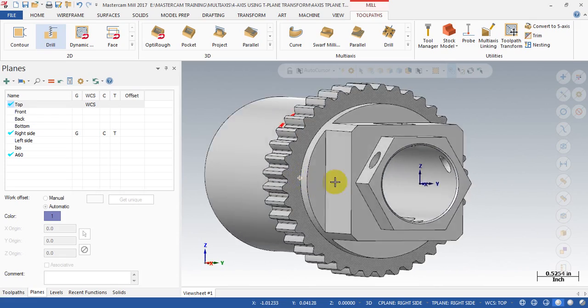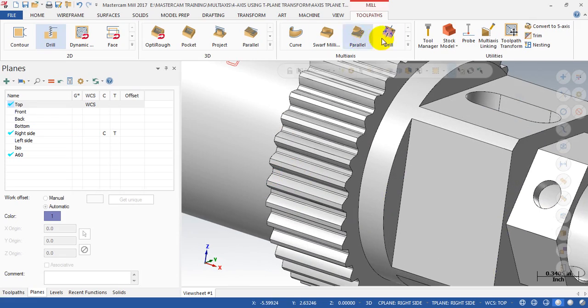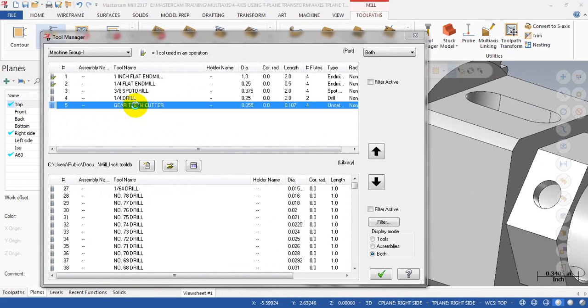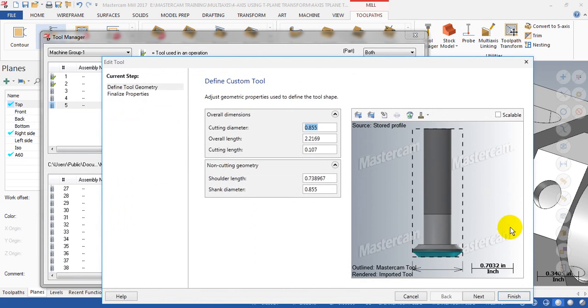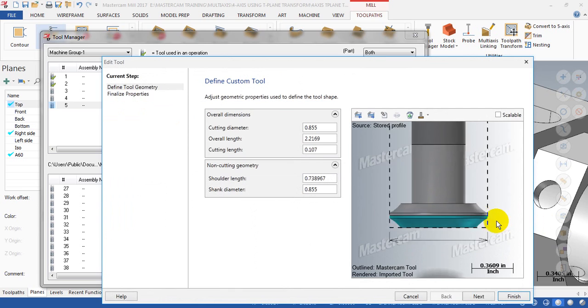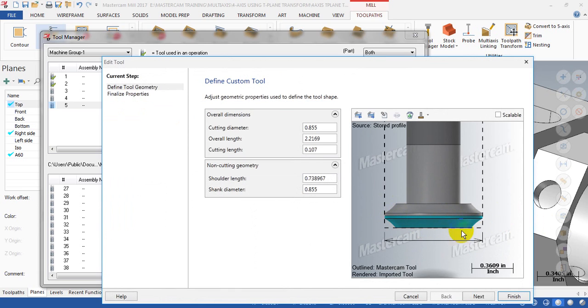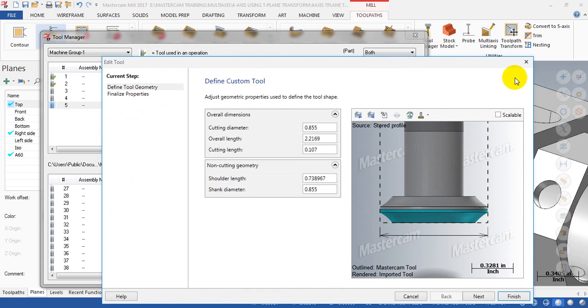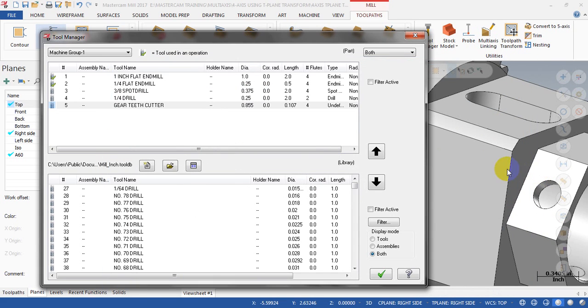To cut this gear, I will use a custom profile tool I just created before. This is the tool to cut the gear teeth. You can download the profile of the tool from tool makers like Iscar or Guhring or Sandvik. They normally have the tool profile for their products. You can download it and use it.